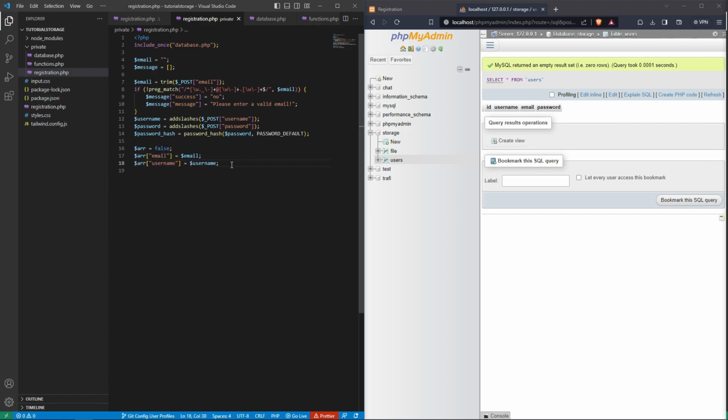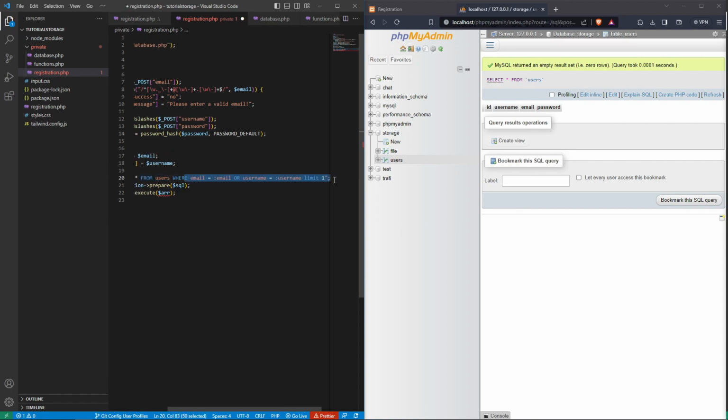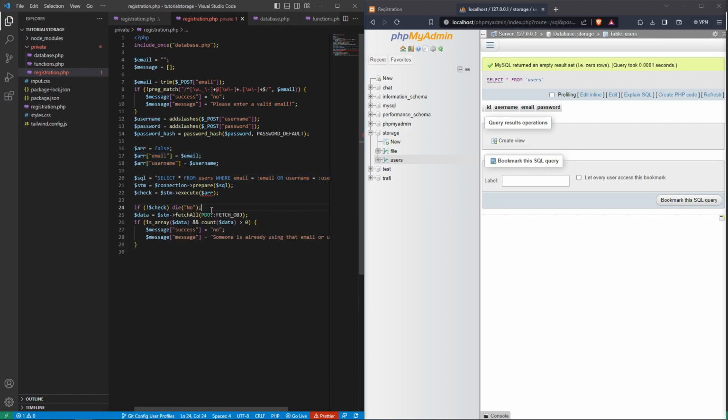I will get the email and the username and save it in an array. I will make a quick SQL selection on it. It will check if there's an email or a username with that string. I will make a quick check if it could get the data from the database or not.